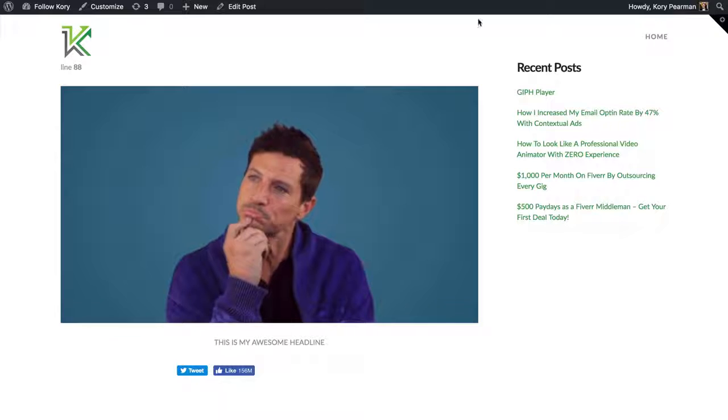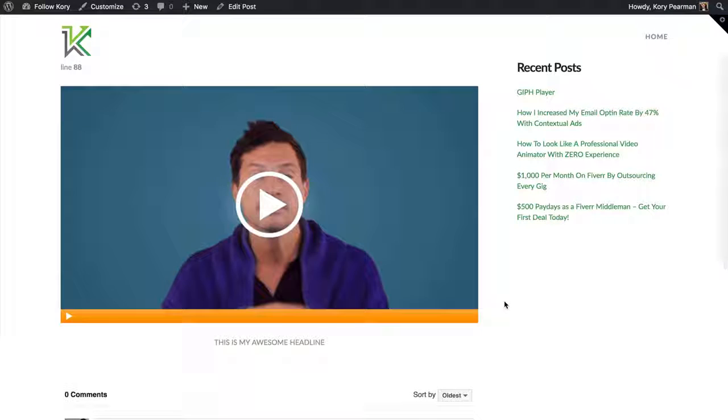So let's head back over here. Let's go ahead and refresh this. And as you can see, we now have our orange control bar and we no longer have the social sharing options beneath it. All right, fairly simple to set up and extremely easy to customize and integrate into your website.